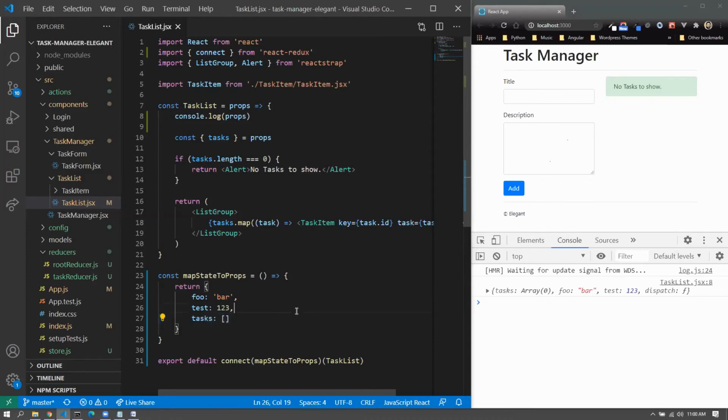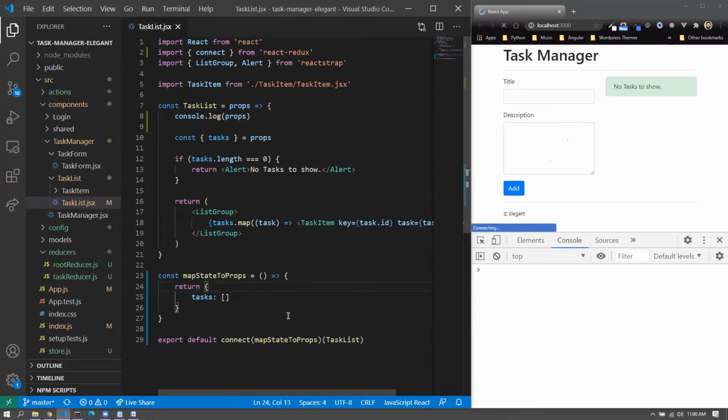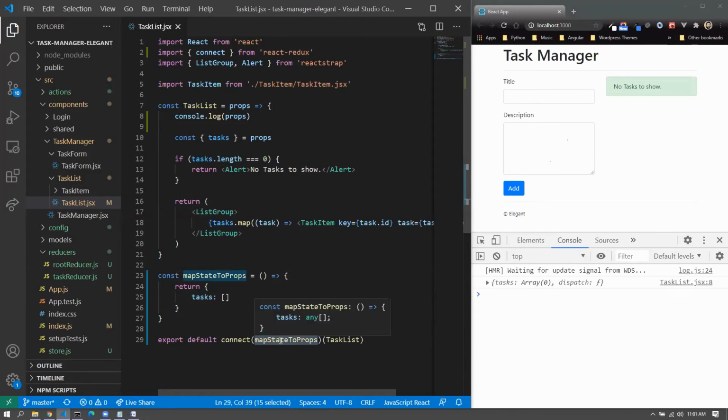Okay. So we don't need a blank array though. We need something from the state. We don't need these properties as well, so I'll get rid of them. All right. And if we talk about mapStateToProps, we would already get the state available automatically as the argument to mapStateToProps when we pass it inside the connect method.